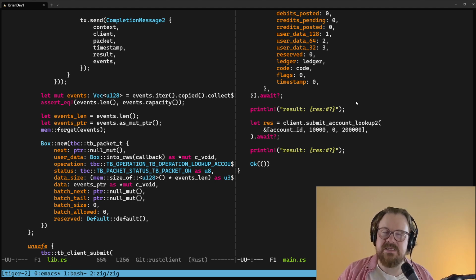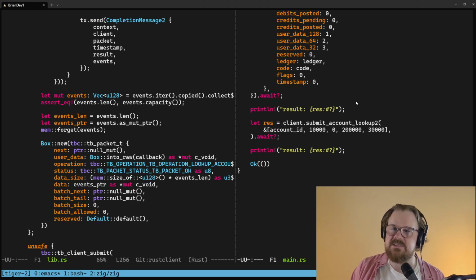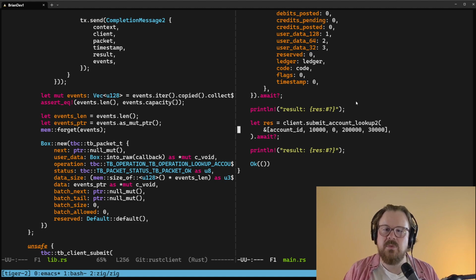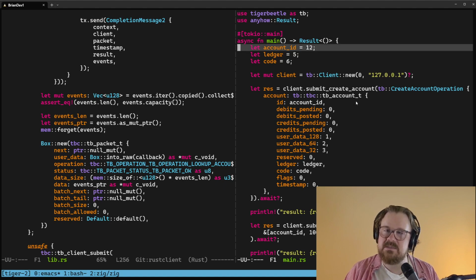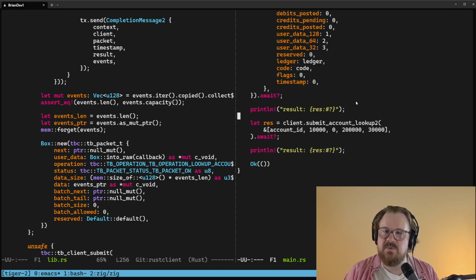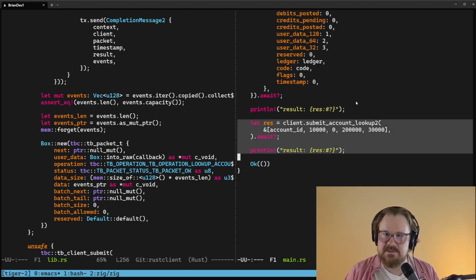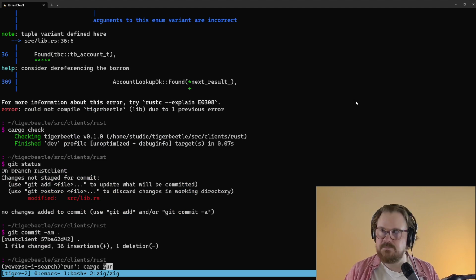Because remember, there's at least three cases here in the correlation code between the requests and responses, and I want to make sure they're all covered here. So two of these should be successful lookups and three of them should not be. This submit create account is going to fail because the account exists, but that's fine. We're not testing that. We already know that works. We're just testing this. Let's run that.